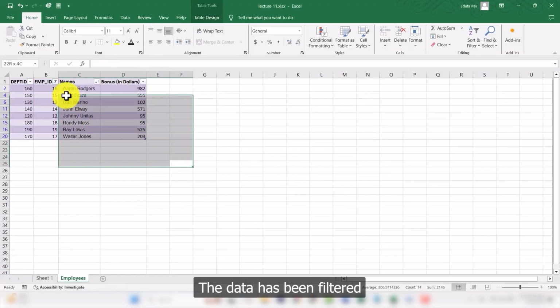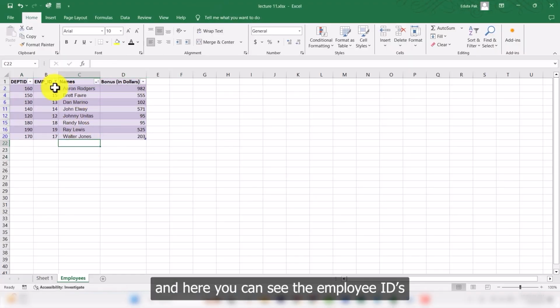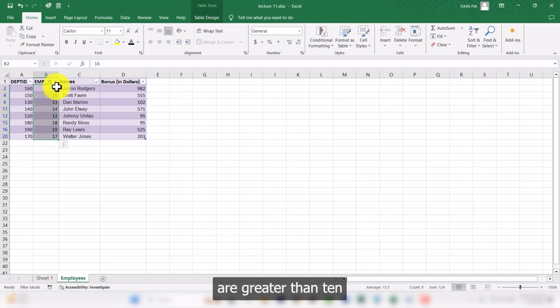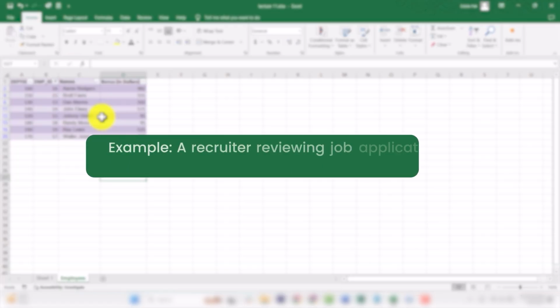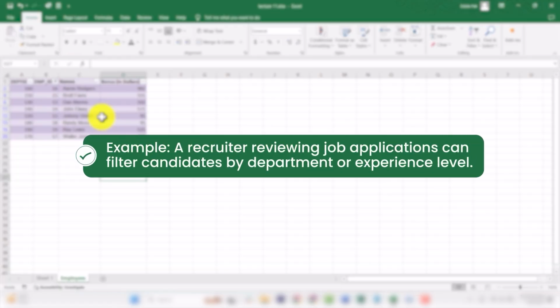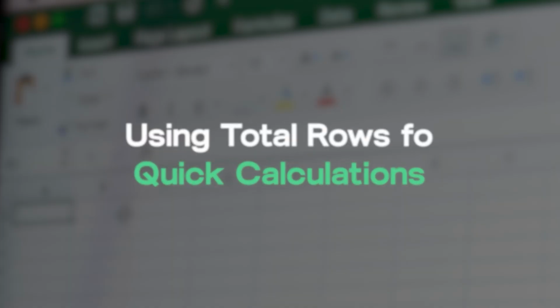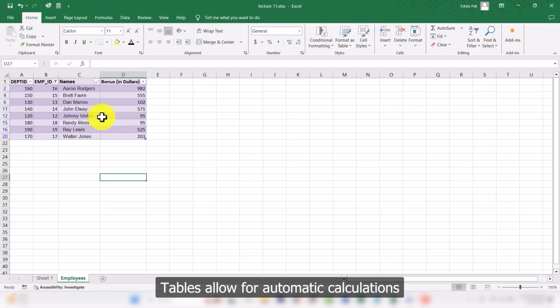Then the data has been filtered and here you can see the employee IDs are greater than 10 and less than 20. So this is how you can apply filters on this table. Example, a recruiter reviewing job applications can filter candidates by department or experience level, using total rows for quick calculations. Tables allow for automatic calculations without needing complex formulas.